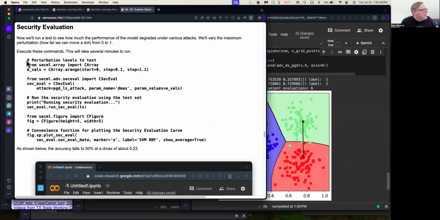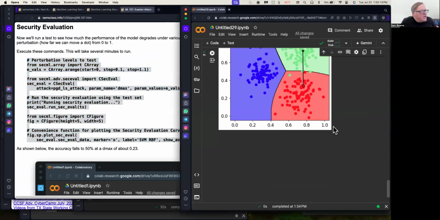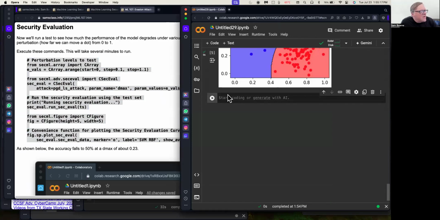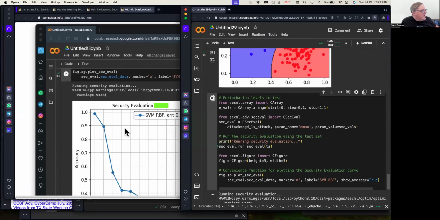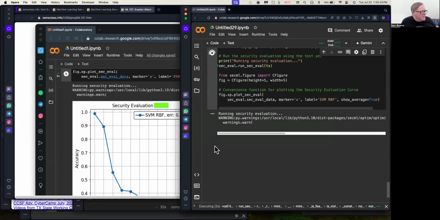So we're going to run the test and see how much we can confuse the model with various levels of perturbation. That's not listening to me. All right. Yeah, there we go. We should get this chart.